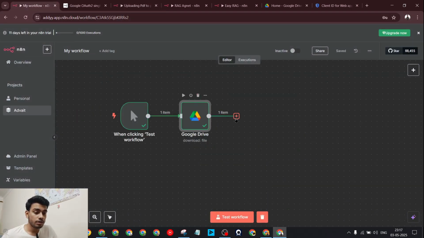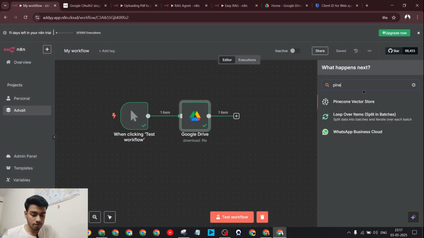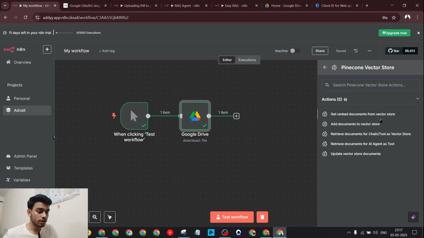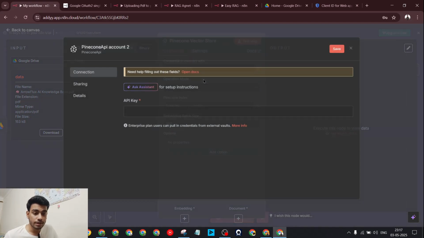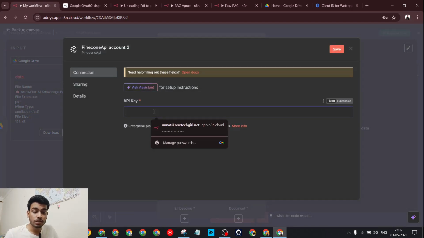So just go here, create Pinecone vector store, and this is to add documents to our vector store. So just click this insert documents and just choose the Pinecone index. So how you can do this, let me just select create new credentials. Now you need to put in the API keys of your Pinecone account.